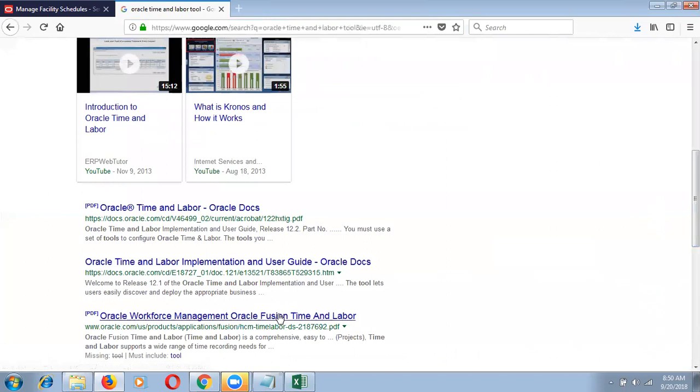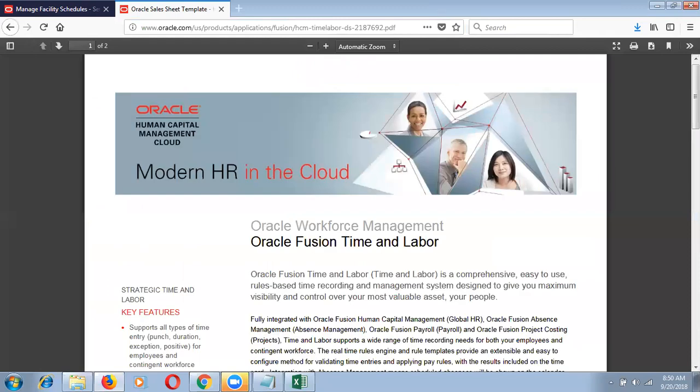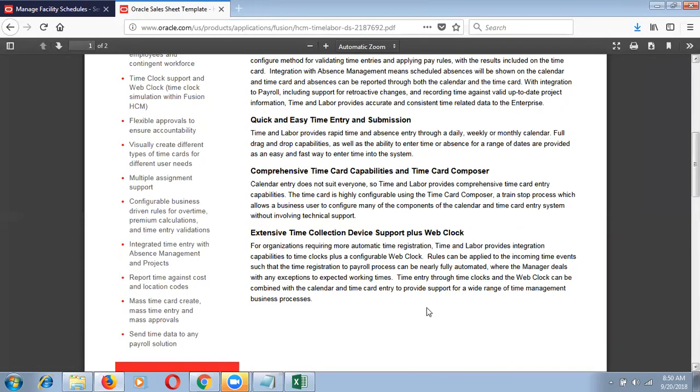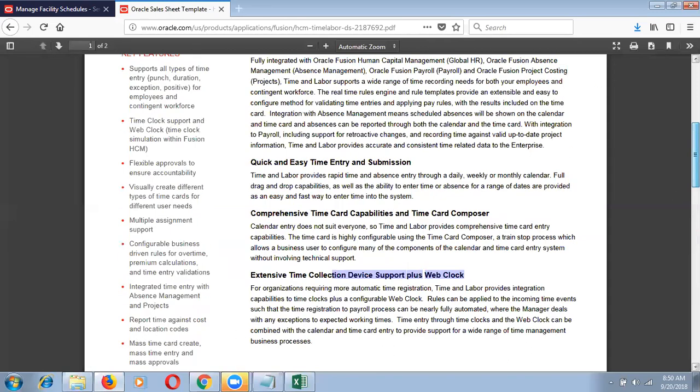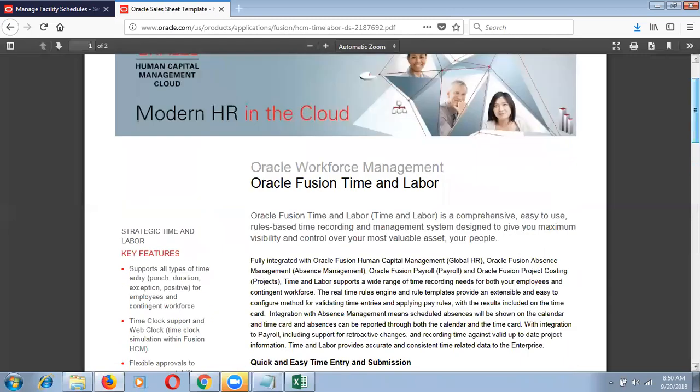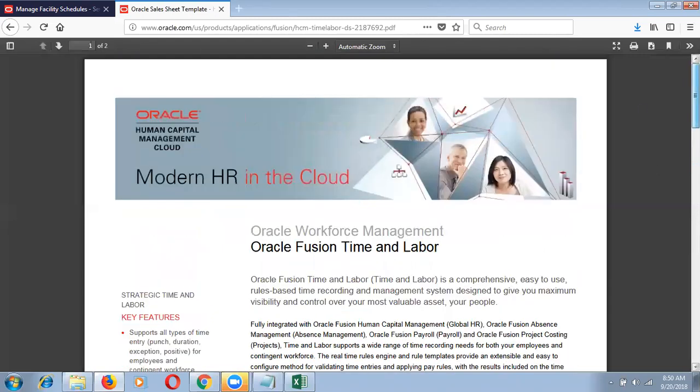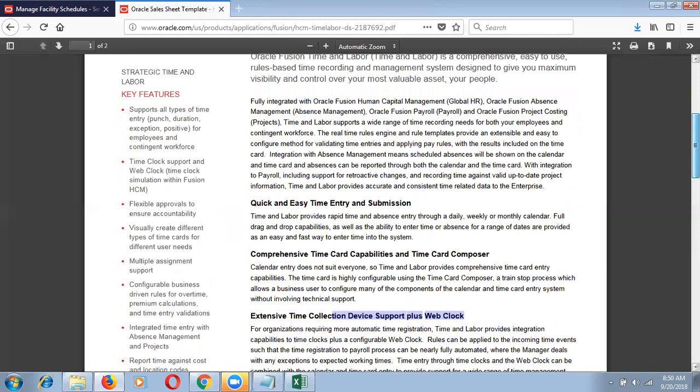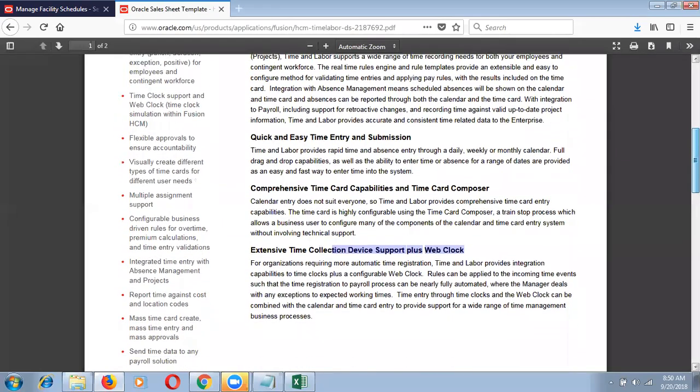Here you can see Time and Labor. The documentation is for HCM only, Human Capital Management only. But here, Fusion Time and Labor offers extensive time collection, device support plus web clock. So whatever we have to collect from the device also, all these things are available in Human Capital Management.